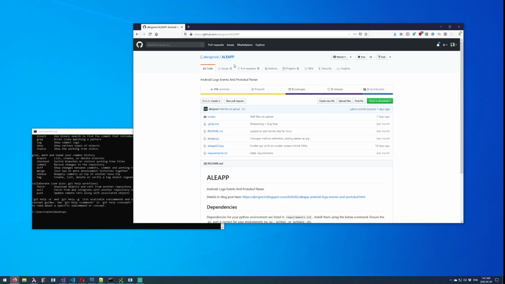So the situation is you have some code changes to the ALEAPP repository that you want to submit for review by the repository owner, aka Alexis, and you're wondering how to go about doing that. Now, you may be eyeing this new pull request button, but we're not actually going to be using that.